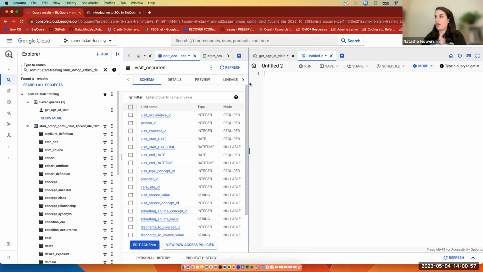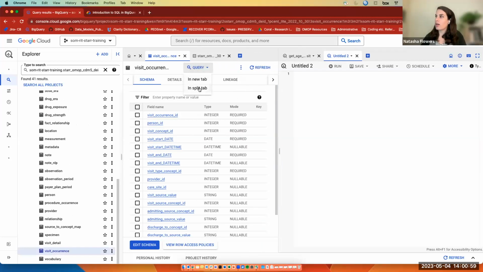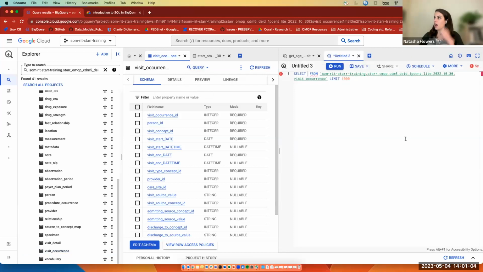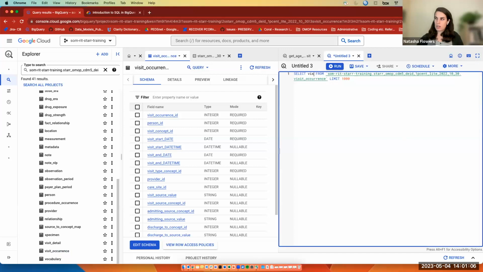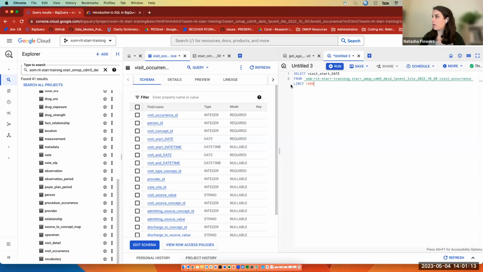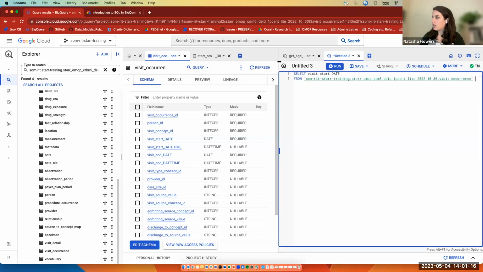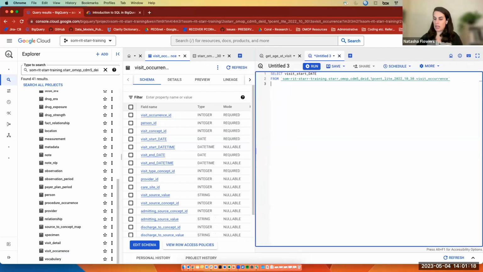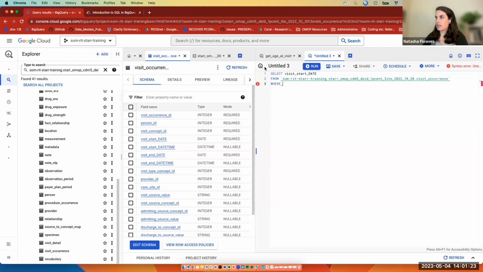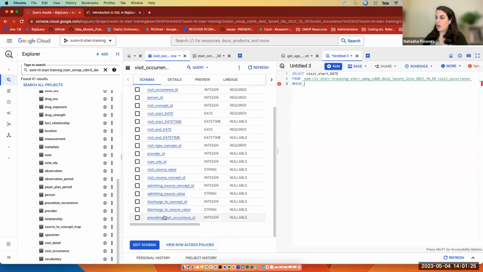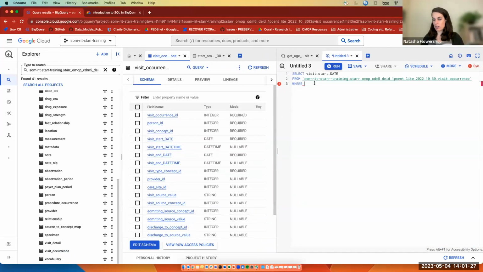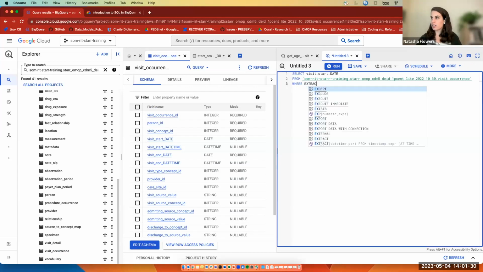So what we're actually going to do is start again from the visit occurrence table. So let me just grab my query and say, I'll do this again in the split tab. So now I'm again going to use the visit start date from this table. And then I want this to be in the year 2020. So there's different ways I can do this. Another date function that I think is super helpful is the extract.